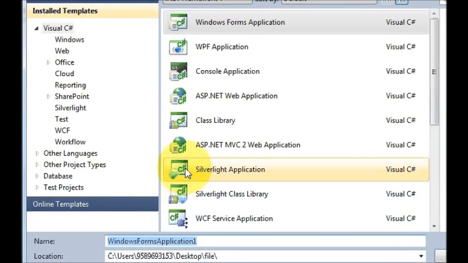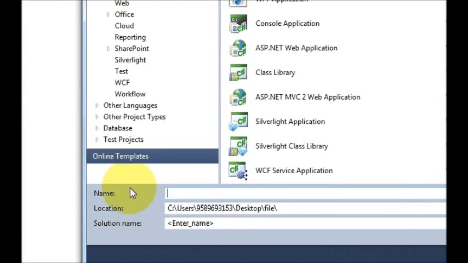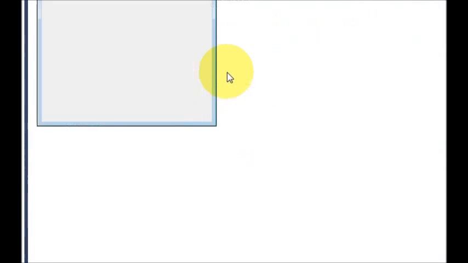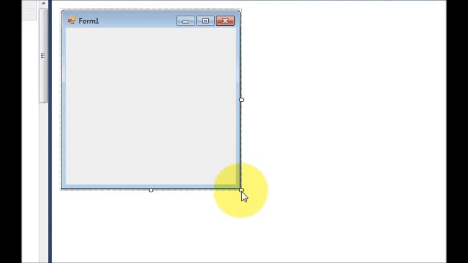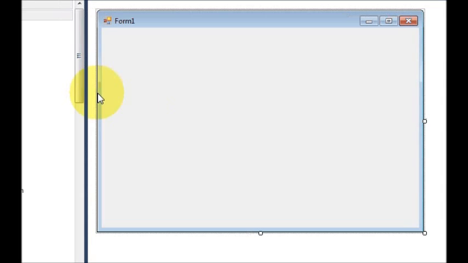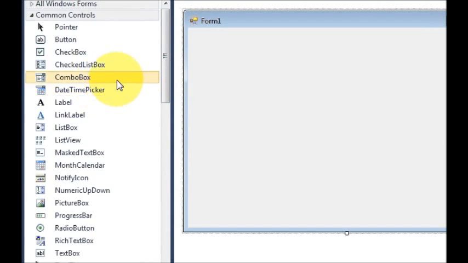First of all, I created a new project, which is a Windows Form application, and I name it chat client app, for example, and then click OK. And here I have a form. Now in here I have to take some components for IP addresses and all these things.